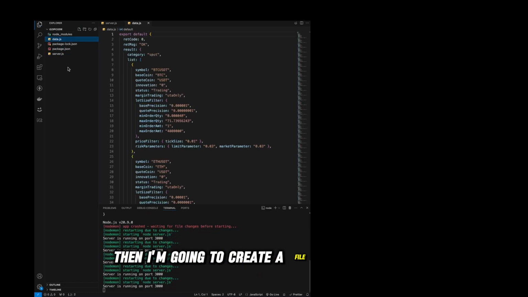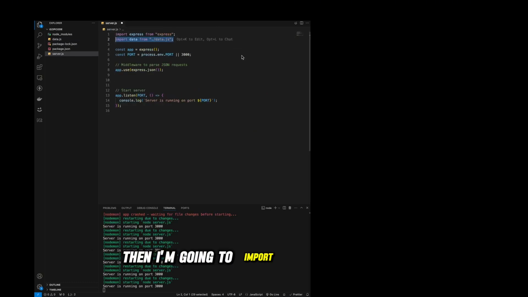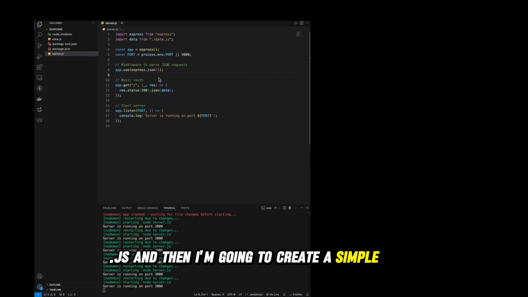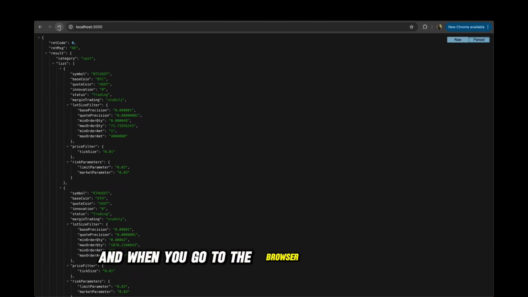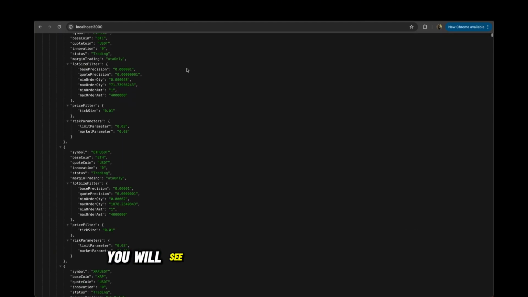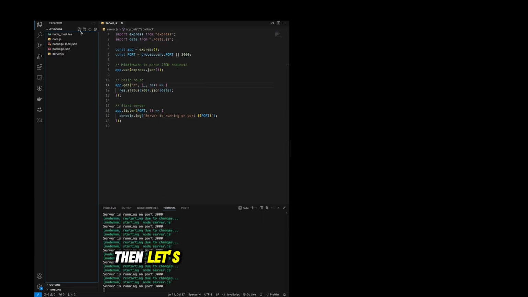So I'm just creating a simple Express server. Then I'm going to create a file called data.js which has a sample JSON response. I'm going to use it in the code to do the compression and send it to the client. All right. Then I'm going to import the data in server.js and create a simple route that just sends the data as response. Let's save it. And when you go to the browser and open this URL, you will see the sample JSON in the browser.